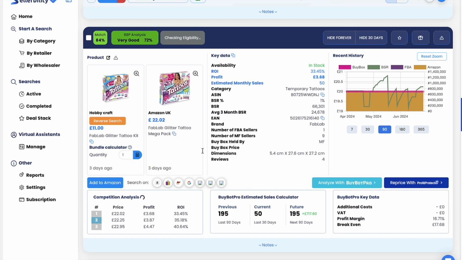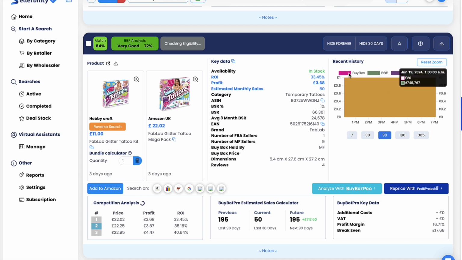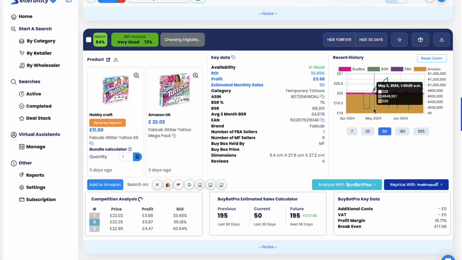You have all of the key data summarized right here. So the availability, the ROI, profit, estimated monthly sales, category, ASIN, BSR, the BSR percentage, so it's in the top 1%, average 3-month BSR, the brand, the number of FBA and merchant fulfilled sellers on the listing, who the buy box is held by, the buy box price, the dimensions. So you get the dimensions there, the reviews, and you get the chart right here. So you have the key at the top there. You can also toggle these on and off, like what you have with Tactical Arbitrage. So you can review and break down the information that way.